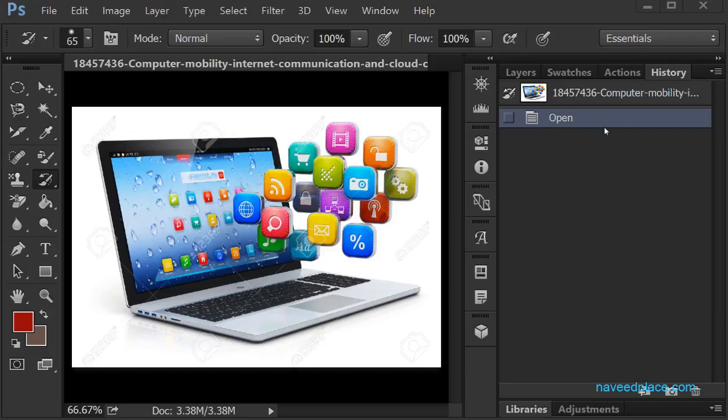Hello my friends, my name is Mohammad Naveed and in this lecture I am going to teach you History Brush Tool and Art History Brush Tool in Adobe Photoshop. First we will learn History Brush Tool. So let's see what basically History Brush Tool is.